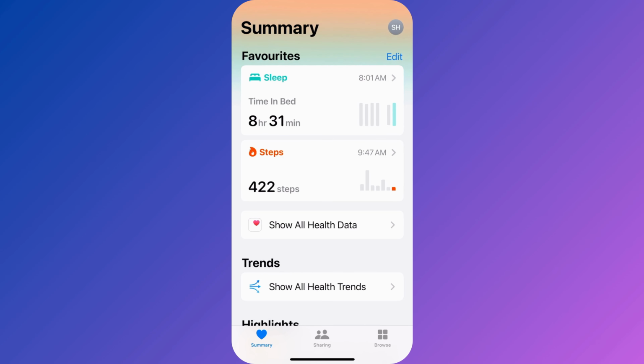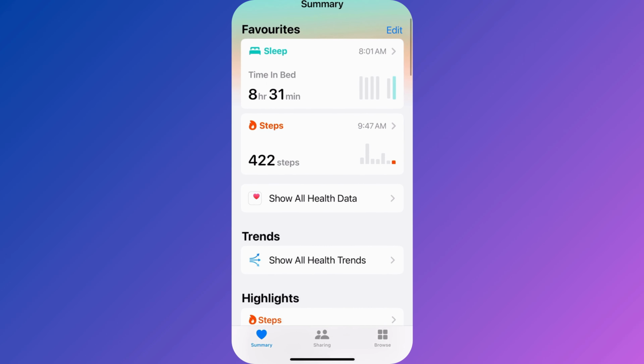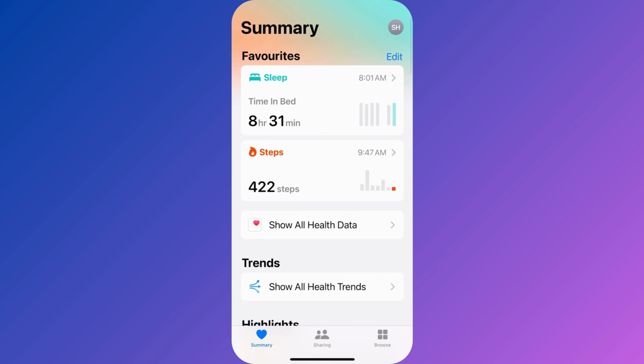Now let's see how we can check all health data. To check all health data, first you need to go to the Health app. As you can see on the screen, we have already opened the Health app. To check, go to the Health app and then tap Summary at the bottom left. As you can see, we are already in the Summary section.